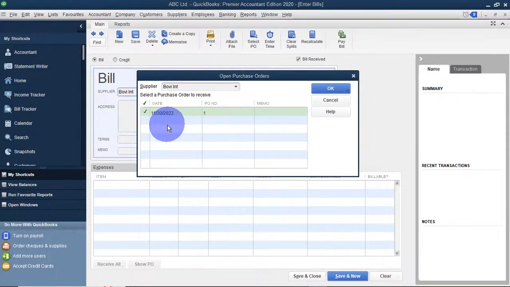Suppose, before you click OK, let me show you this example. You had 2 outstanding purchase orders with Bovi Int, but Bovi Int has only delivered 1 purchase order. In that instance, you'd only select 1 purchase order against which you are receiving the items. I'm going to show you that example in a few. Once you are done, click OK.